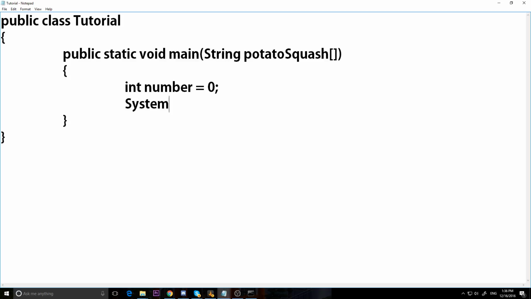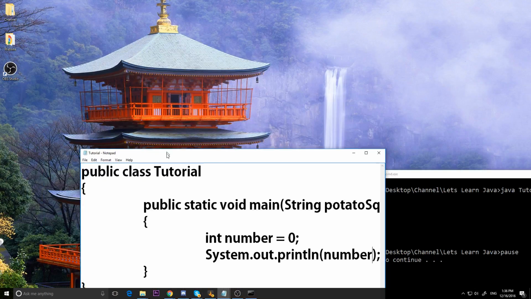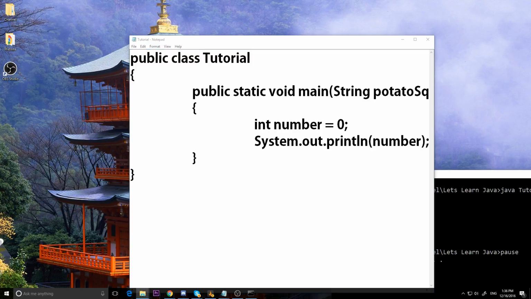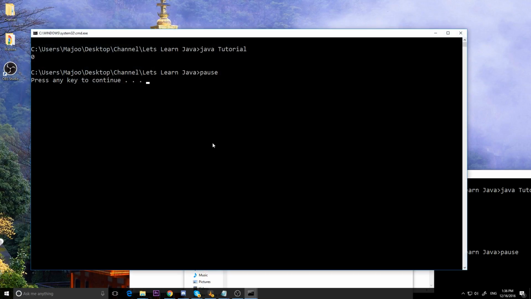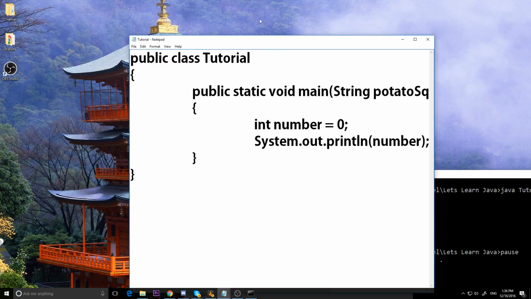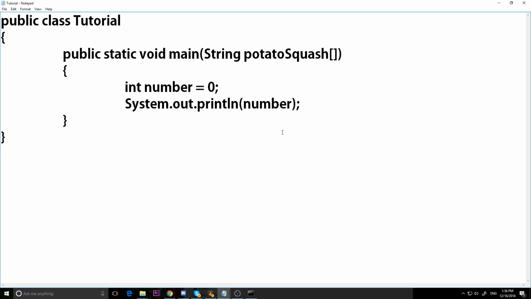System.out.println, we're going to print out my number. I can just straight up give it the variable name. I'm going to save it, compile, run. Hey, 0. It doesn't print out the word number. It prints out 0 because that's what our number is stored as. Handy dandy. Now we can do operations to this number.